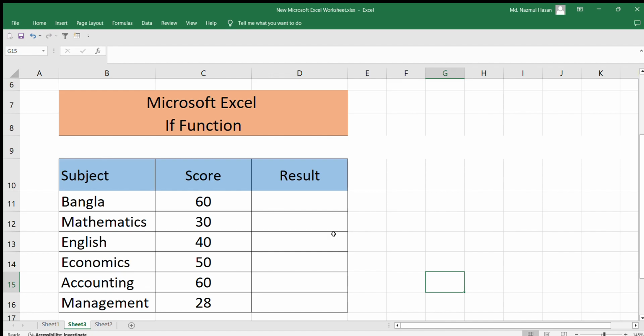Now I am going to teach you how to use the IF function in an Excel sheet. I think this video is very important if you want to improve your Excel skills. So let's get started.